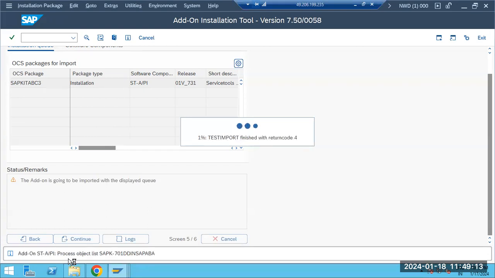But here we have a disadvantage. Suppose 50 or hundreds of patches are there, then it's very difficult to do it through SPAM and SAINT. That is the reason we have the tool in place. One or two patches, one or two component updates, we can do from here, but major things we cannot do from here.